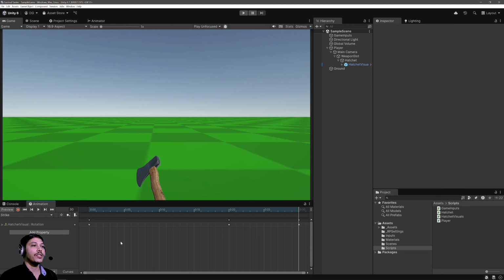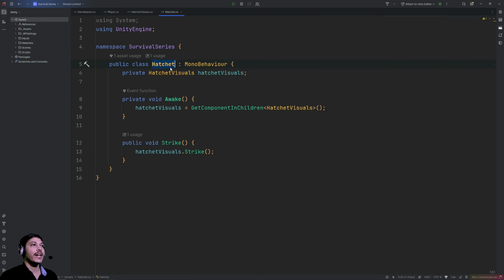And instead of touching the animation, let's add some kind of delay in our actual game logic. So our strike animation is exactly half a second long. So in our Hatchet script, let's add some kind of delay. So if we call this method, we won't be able to call it unless that timer is expired.